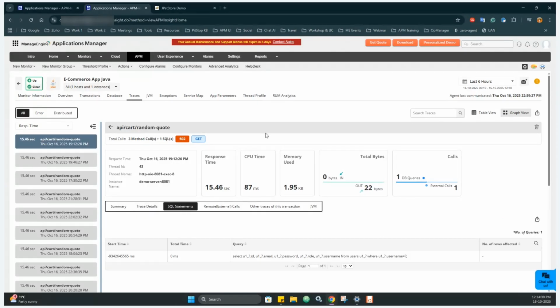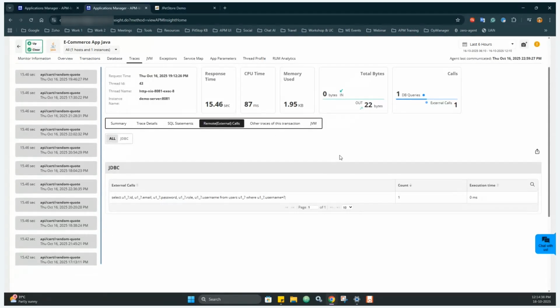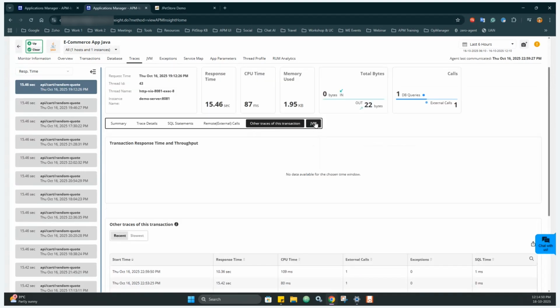Under the SQL statement, we can find out what SQL call is executed for this transaction to be completed. If there are any external calls like the JDBC call, or any PG call that is available, we can see that specific call that was communicated. And if there are any other transactions that have been identified, we can see that as well.